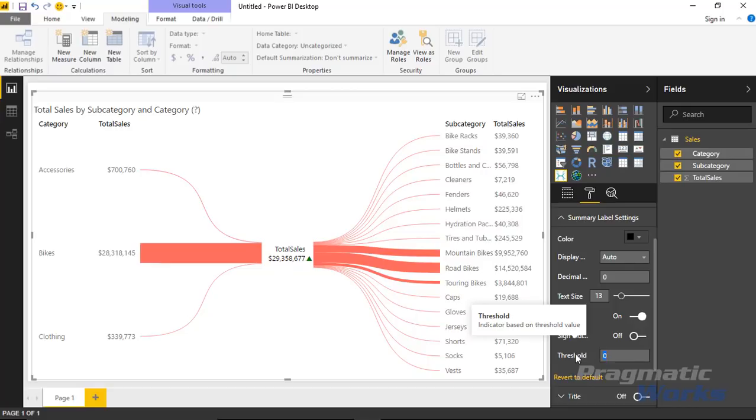So if I wanted to, I could make this something like 30 million. So 1, 2, 3, 1, 2, 3. And you can see now it's a red indicator, indicating that we did not meet our goal, the threshold being 30 million. So we did not meet our goal. If I change this to something more like 29 million, then of course we did meet our goal, and you can see it returns back to a green value there. So that's how the summary label works.